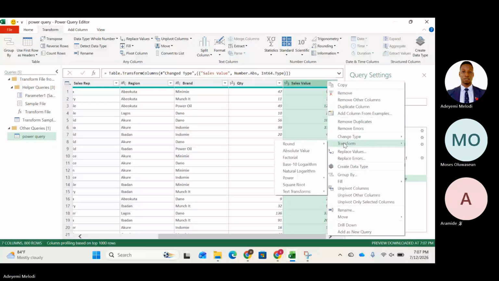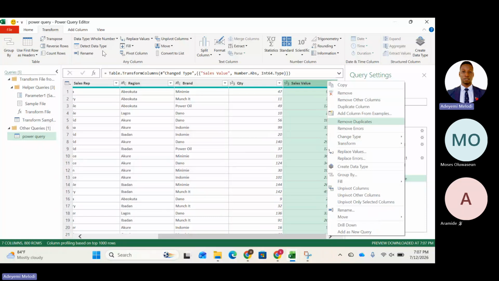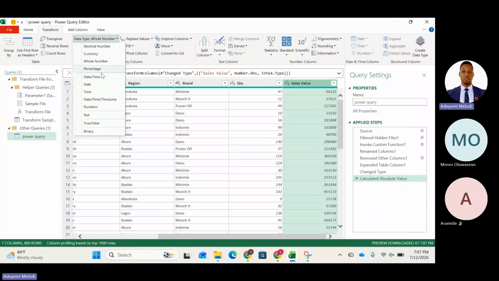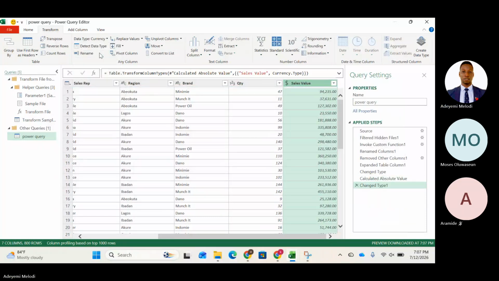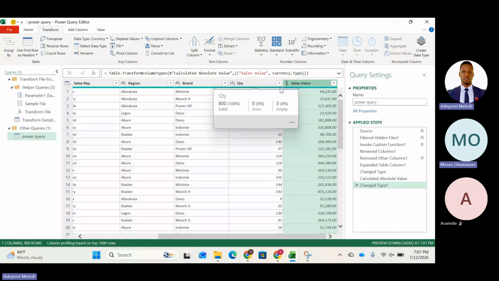But I think sales value should be in currency, right? Yes, it should be in currency, but if we put it in currency now, what's going to happen? Let's go to sales value. Now it's changing currency. You can see it's in dollar form, right? Are you getting my point? It's still going to show 1,000 separators. You are still correct.